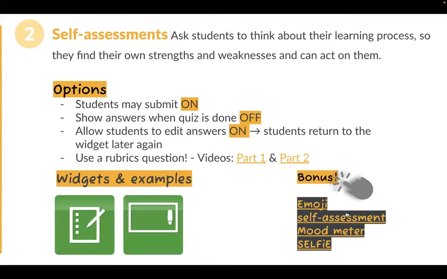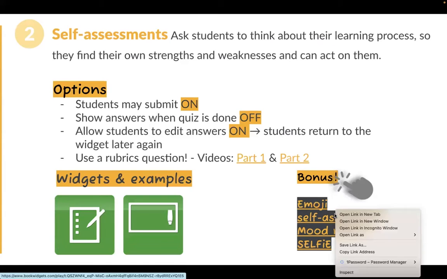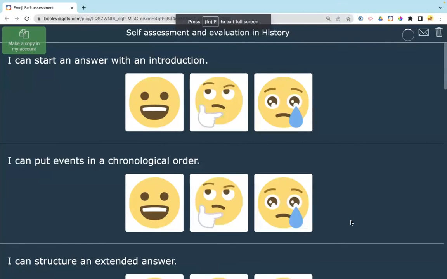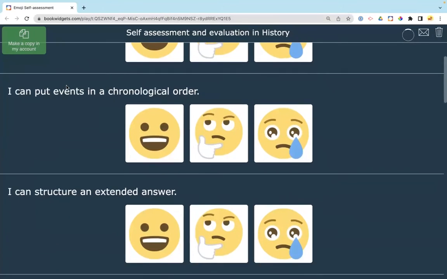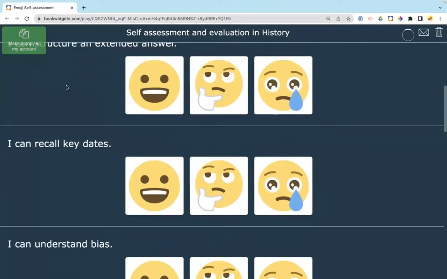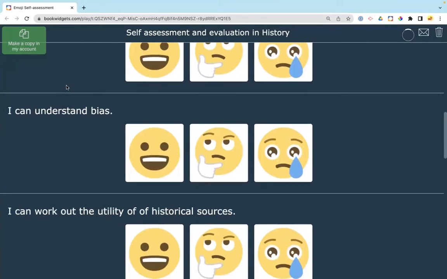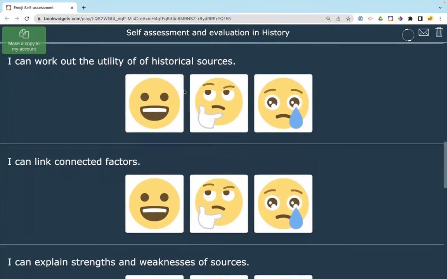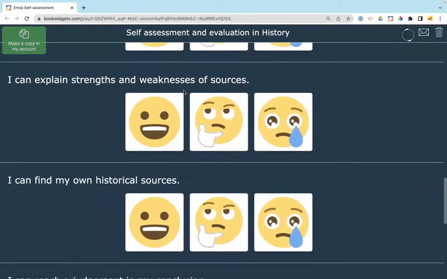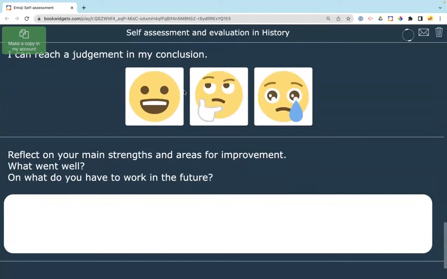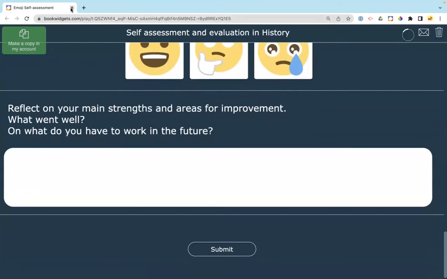And also as a bonus, we have the emoji self-assessment mood meter selfie. Let's take a look at what that looks like. So here we have a self-assessment and evaluation in history. So this is great because it's breaking down some of the pieces. Students can select an emoji to represent how they're feeling about each one of these components. So again, you're capturing data that aligns with their sentimentality. Students love emoji, so we're kind of talking their language and letting them talk to us in their language with this. Okay, so that's a great one to go check out.